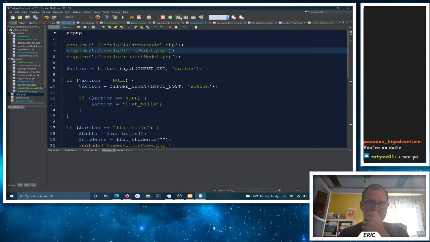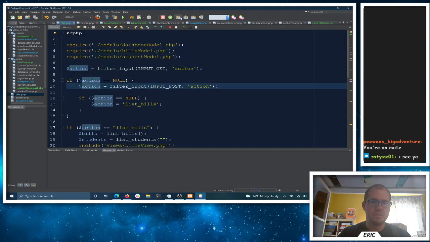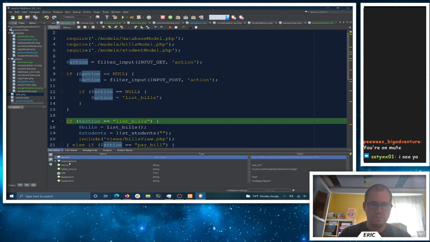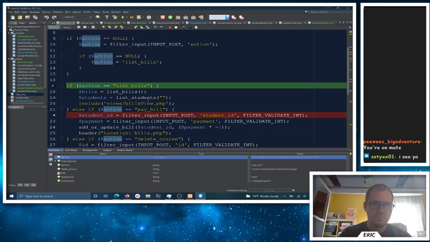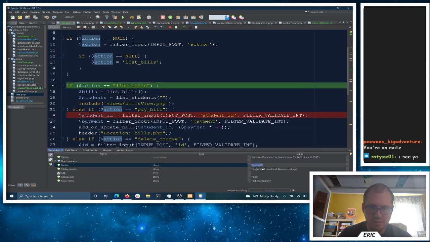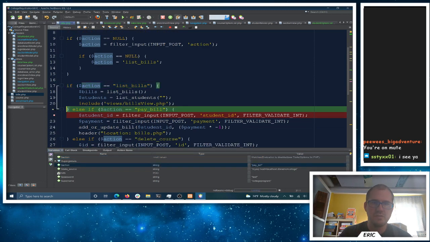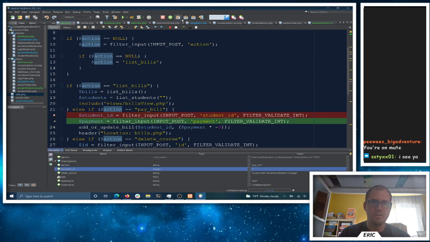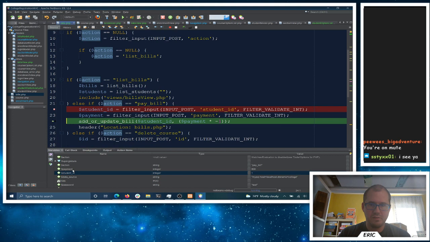Now we're going to step. We got our action, right? Our action should be pay bill here, right? Pay bill, good. Action is pay bill. We're going to get the student ID out. Let's see, so student ID is 1, good. Payment is 800, looking good.